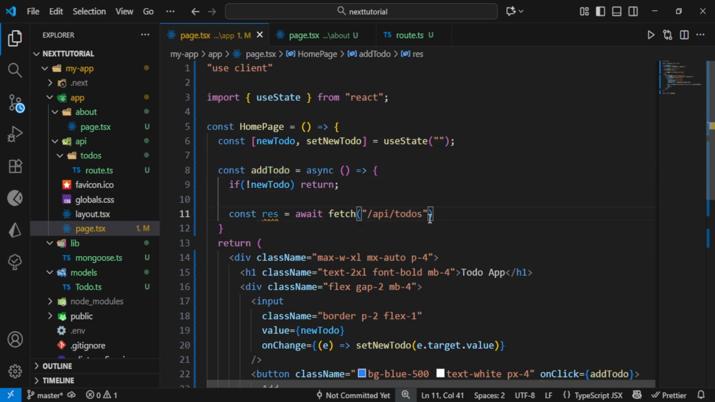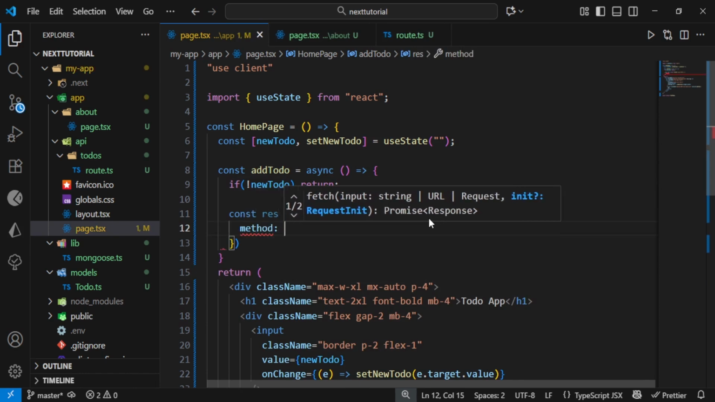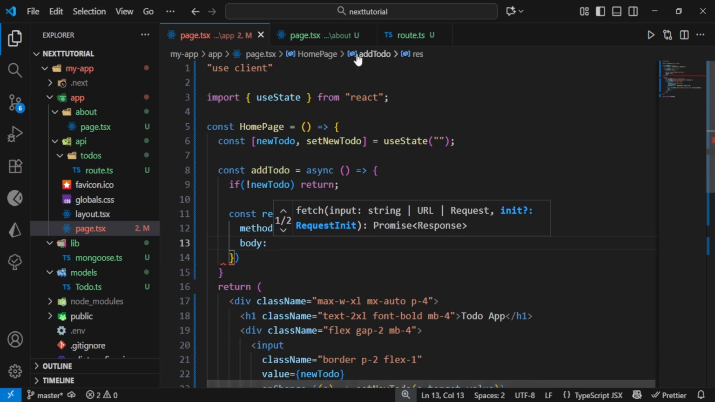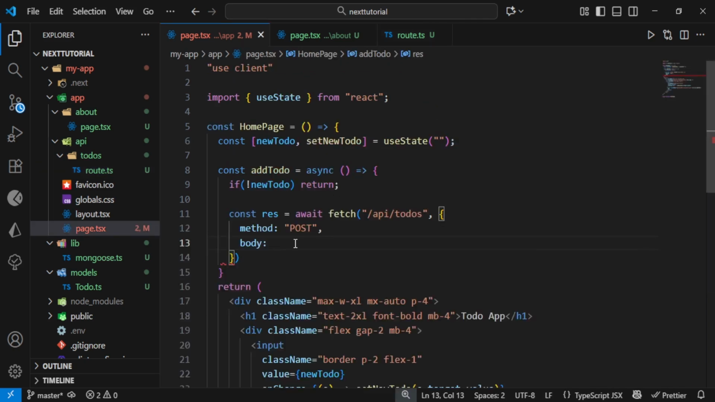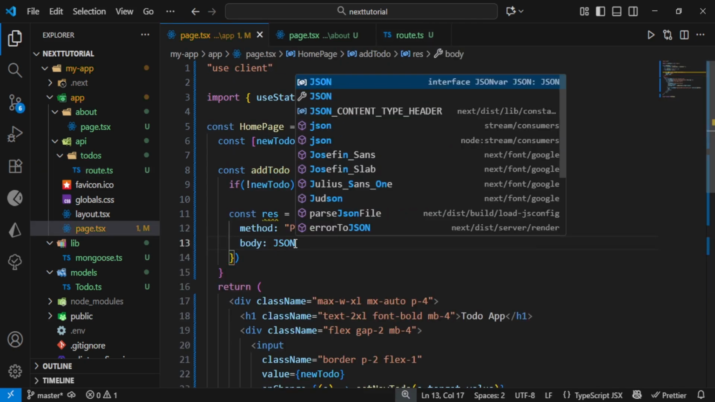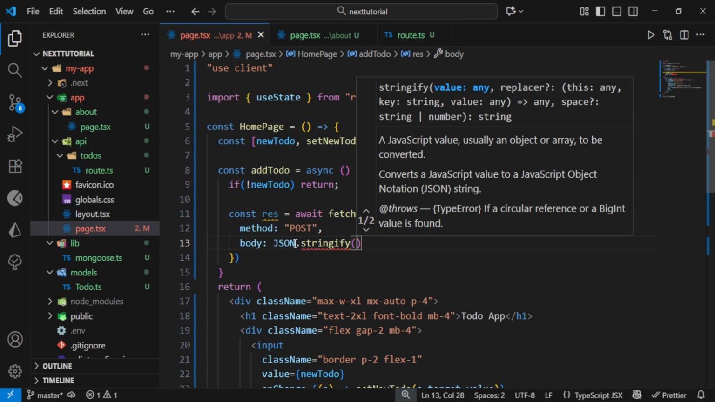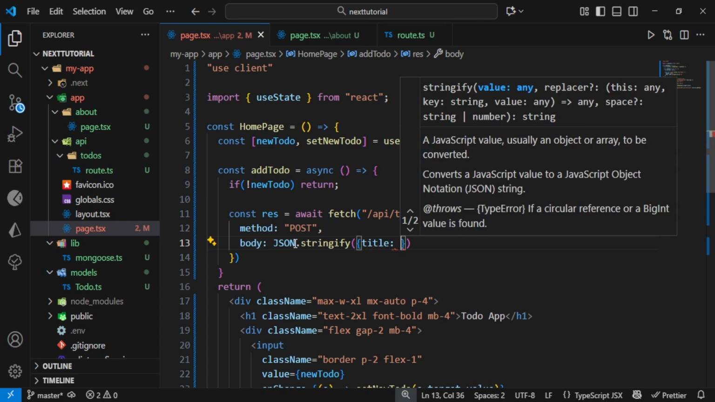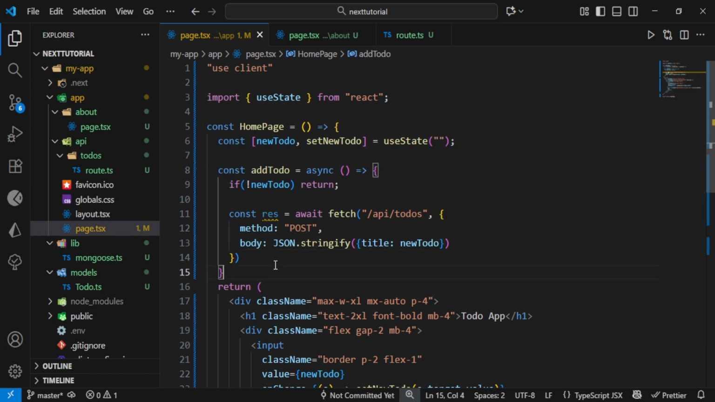Yeah, and now we're going to add in our method. So the method is going to be method of post, and then the body, we're going to add our body. And remember, we're accepting what? We're accepting the title from the body, which means that we have to pass the title here also. So to do that, JSON.stringify. I'm sure you must have done this before as a React developer. Yeah, probably. So we're going to pass in the title as what? As the new to do, just like this.